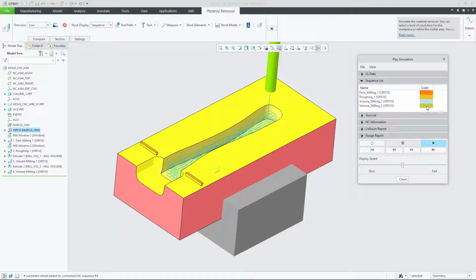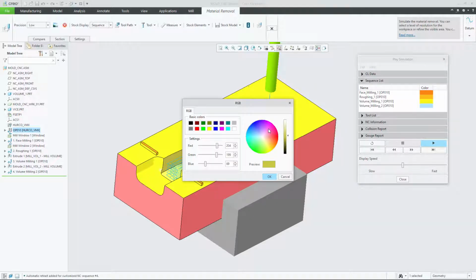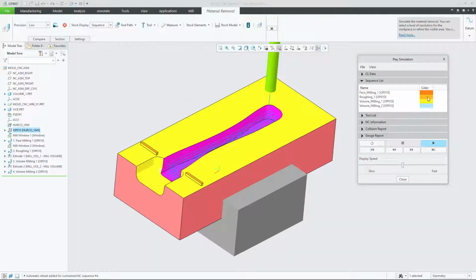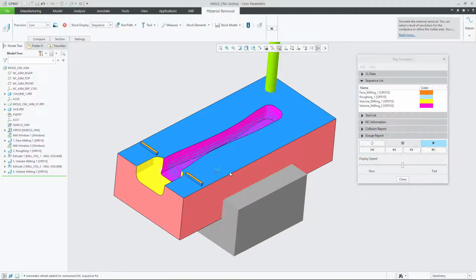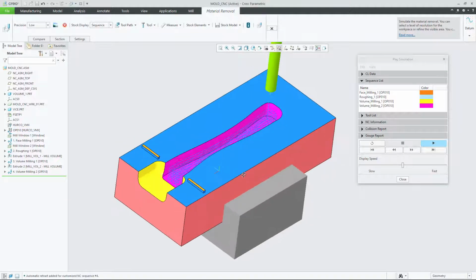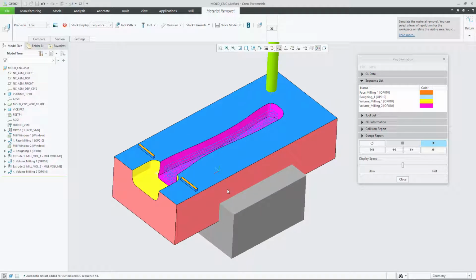So what I'm going to do is I'm going to modify one of these by double clicking on it. Maybe turn this one so it's bright pink. And then maybe I'll double click on this one and turn it so it's kind of a bluey colour. So you can see now more clearly the areas that were cut in each sequence.